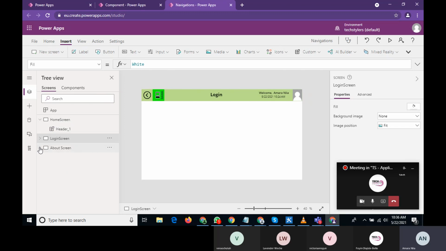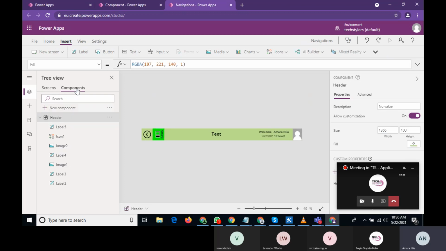So you're not making so many changes. The only thing you're changing is the name of your screen, because the name of your screen doesn't appear once you insert, except you copy and paste it directly from here to the next screen. So moving on, we go back to our component. We're done with our header.